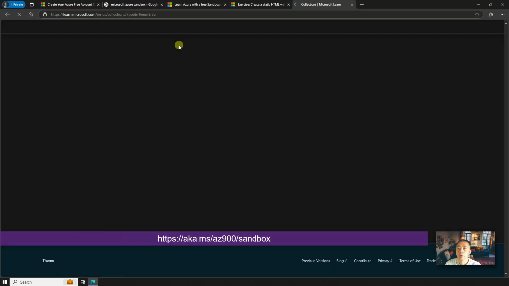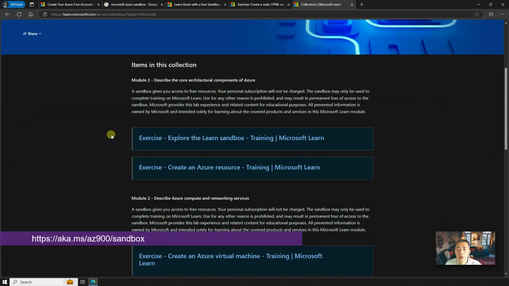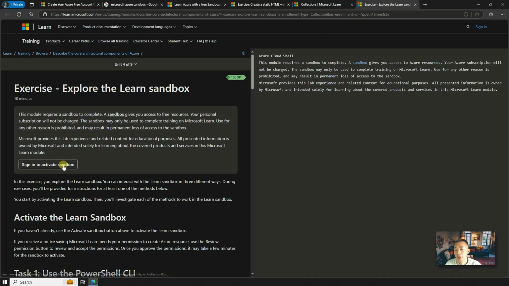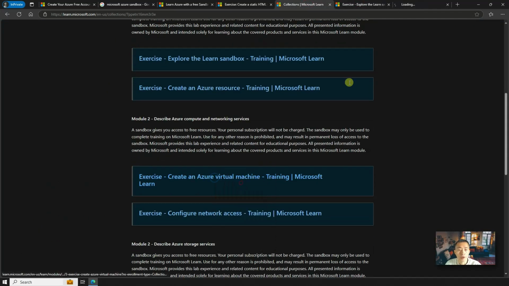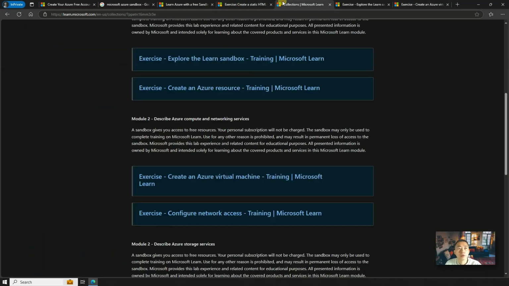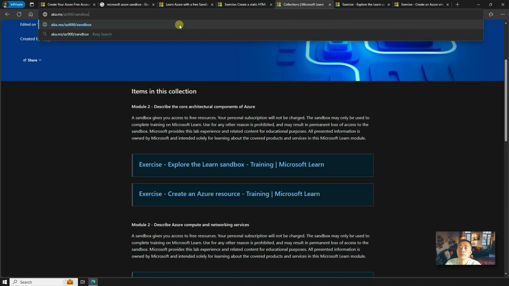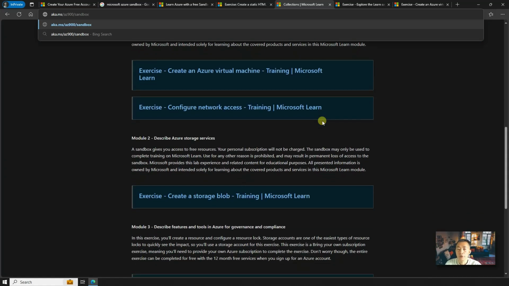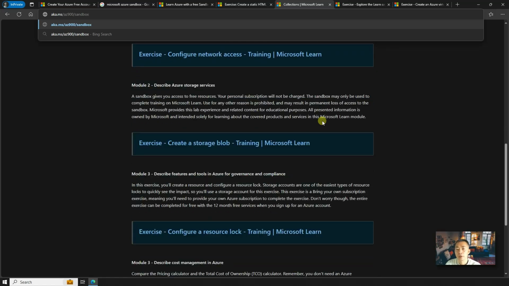aka.ms/az900sandbox. I will put this link in the video description so you can click on it. There are quite a few collections about the sandbox you can use. There's an exercise here already. So for example, you can explore the Learn sandbox. By the way, you've got a link, sign in to activate sandbox, or creating Azure VM, sign in to activate sandbox. It's the same. So I would prefer using this aka.ms/az900sandbox link, and then you have quite a few collections, and you can click in while you're getting training, and then you can get the exercise at the same time. So that's how you can get into the sandbox login page or sign-in page.